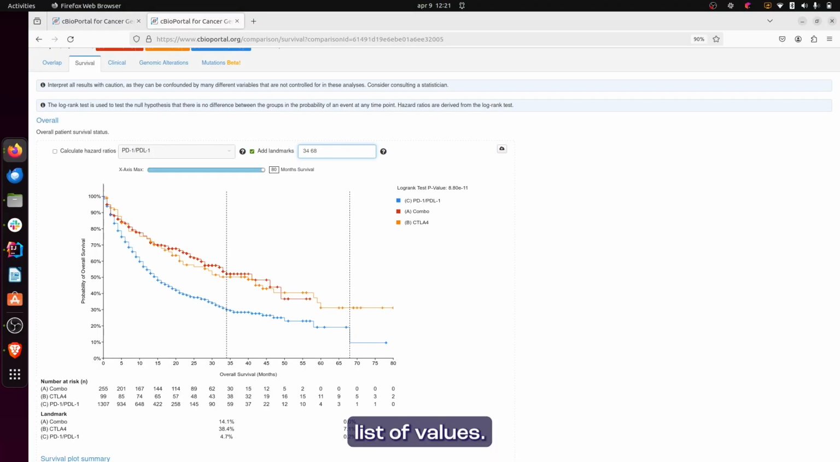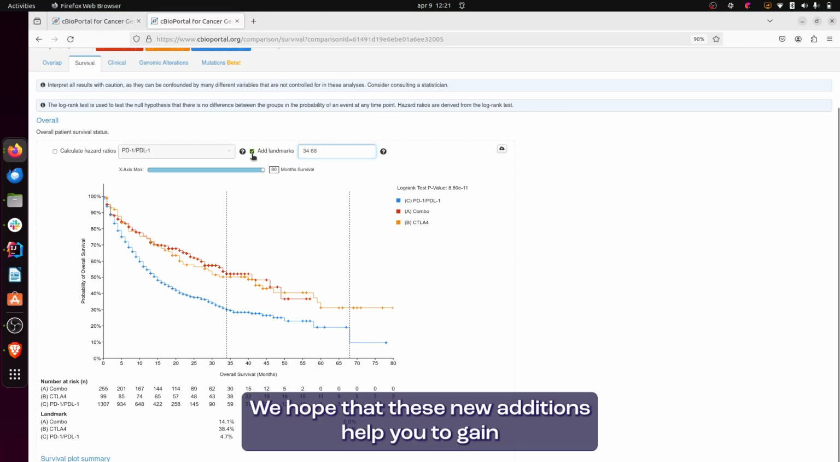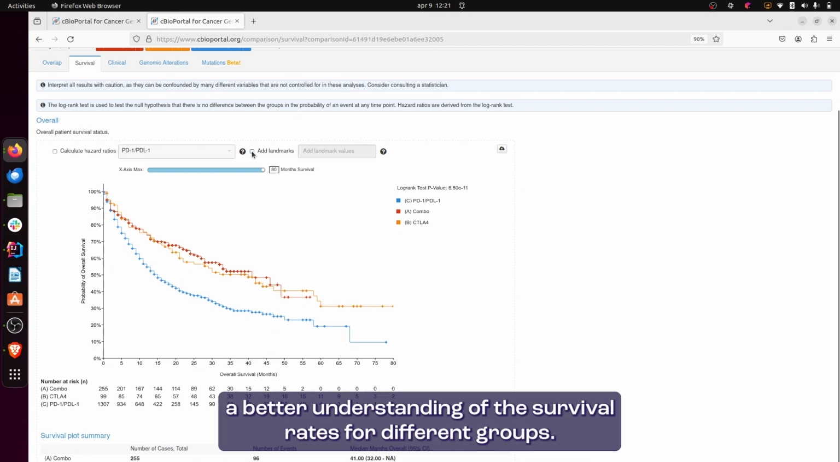list of values. We hope that these new additions help you to gain a better understanding of the survival rates for different groups.